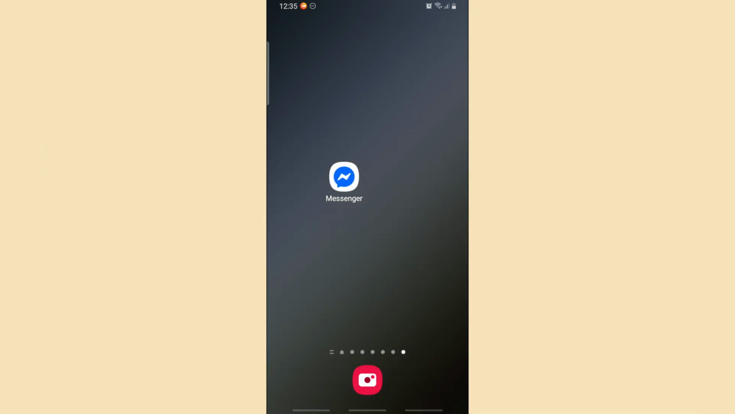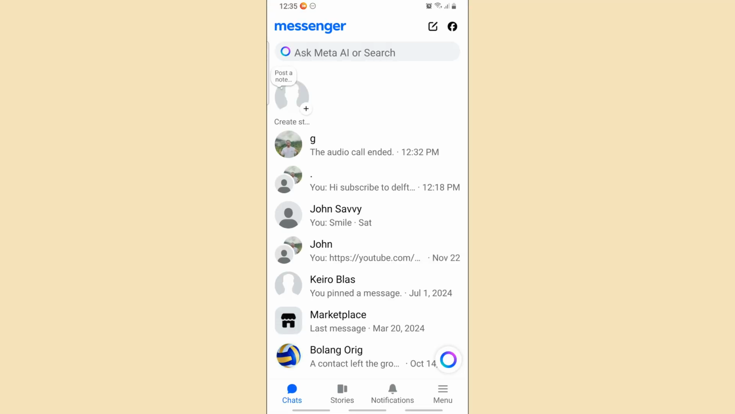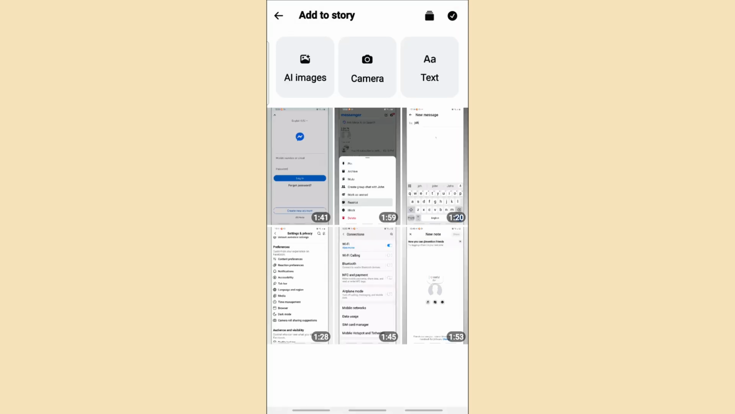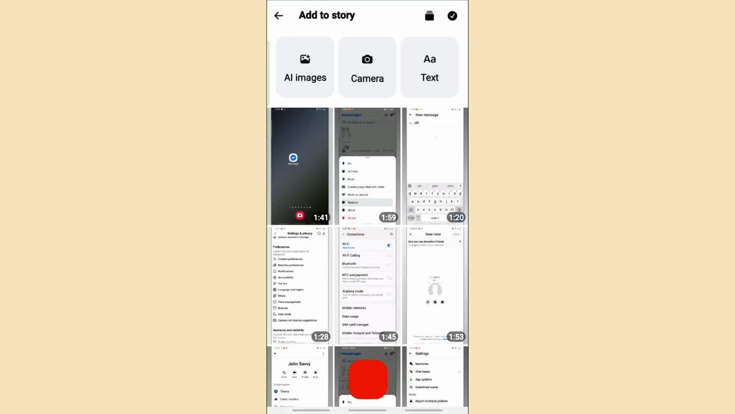So to do this process, first you could just simply go ahead and open up the Messenger application on your device. Now over here, just simply create a story at the top left corner of the screen. And now from here, it will open up the gallery. And of course, you could just simply select the video that you have.